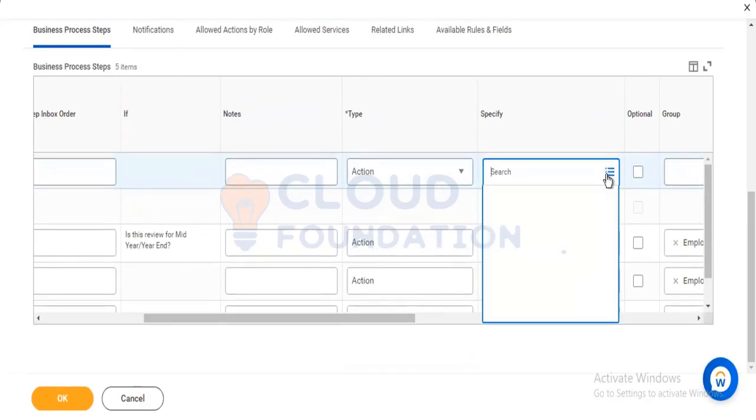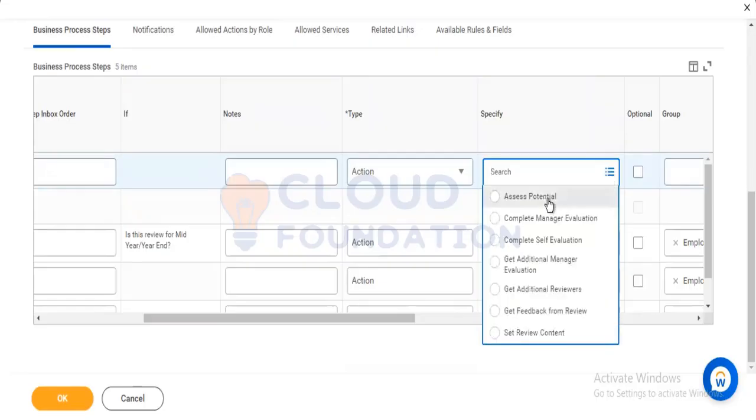So once you click over here, you can see if further I want to access the potential of this employee, I can do it. As I mentioned, if there is any further manager evaluation that is needed apart from the manager that is there, I can use this option, get feedback from review, if I want.